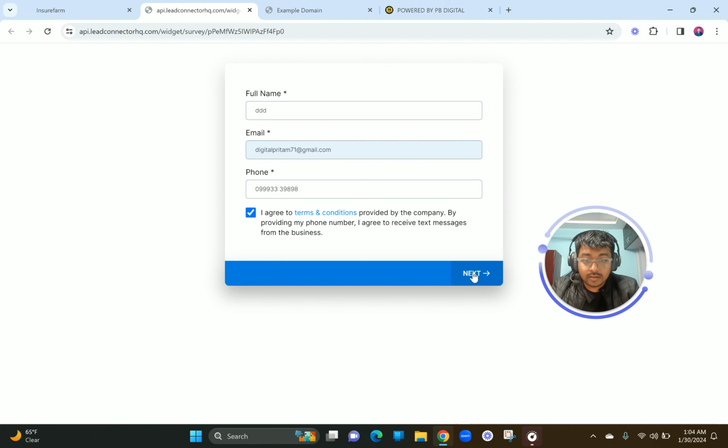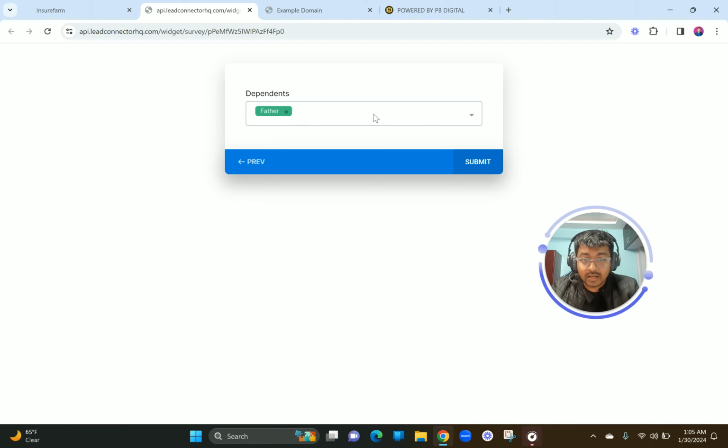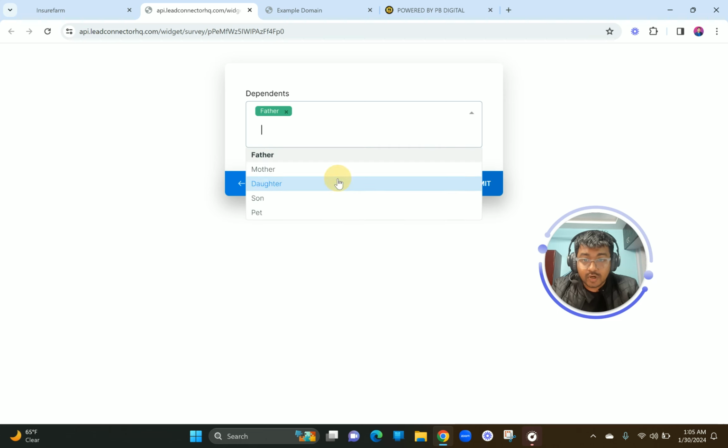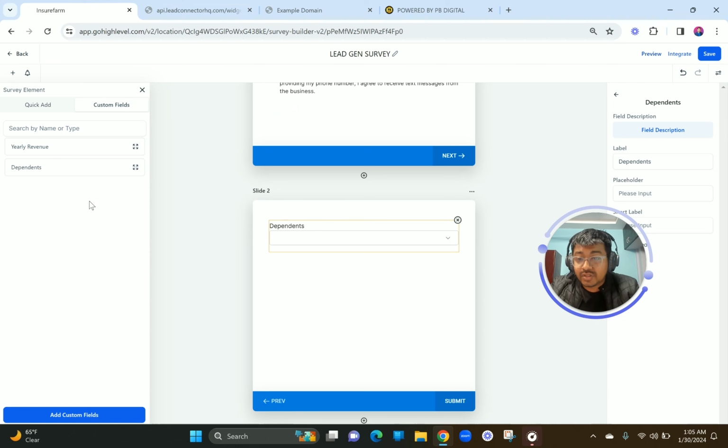I agree. Next. Dependents. Now you can check, right? You can check father, right? You can have daughter, right? You can have pet, right? That's how you can do it. This is freaking amazing. Okay. I'm not stopping here. So I'm just going to proceed forward.